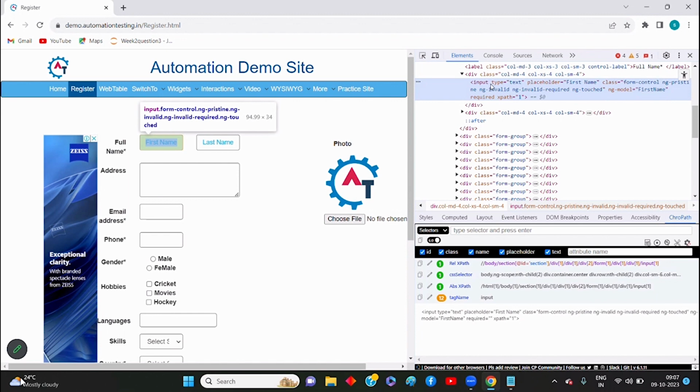Then you will find here a space, then type equal to text. Type is what? It's an attribute, and text is the value for this type attribute. Similarly, placeholder is an attribute. Class is an attribute. ng-model is an attribute. And these are the values for those attributes.